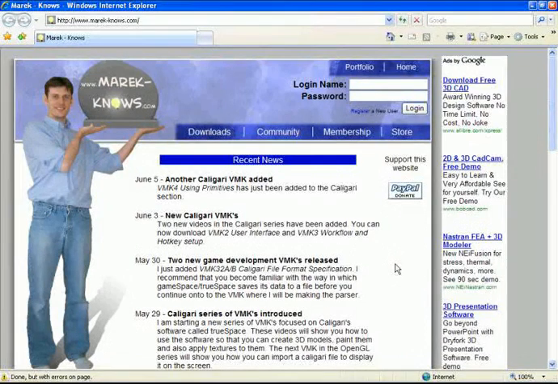In this VMK, I'm going to show you how to texture objects within TrueSpace.